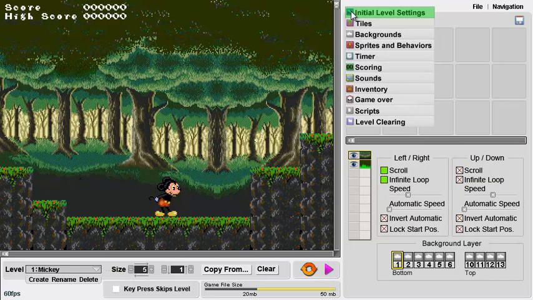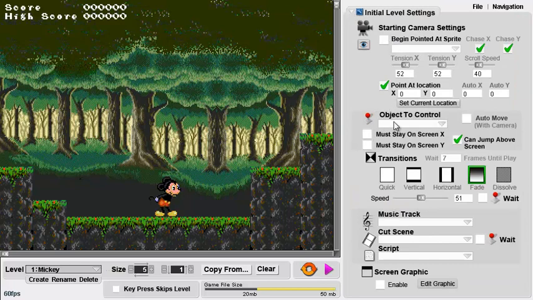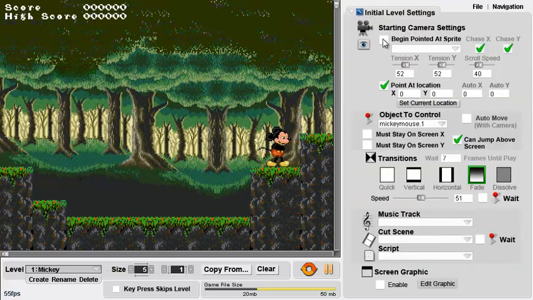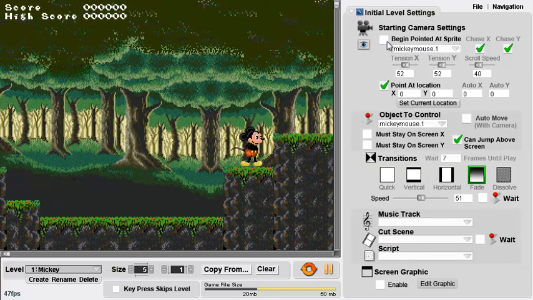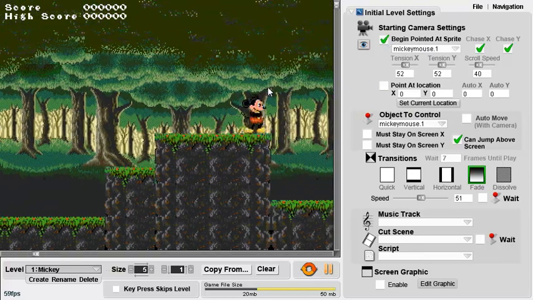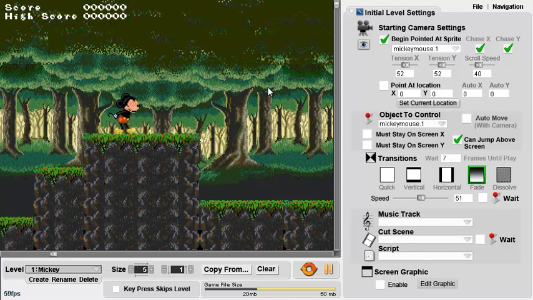Now we don't have any controls set up yet. So we need to go to Object to Control. We're going to select Mickey Mouse, and now we hit play, and now we're controlling Mickey Mouse. You can see that he's moving around, and we can have him jump. We don't have the camera following, so let's set the camera to follow him. We're going to have the camera start off pointed at him. There we go. We got Mickey Mouse running, walking around, jumping.